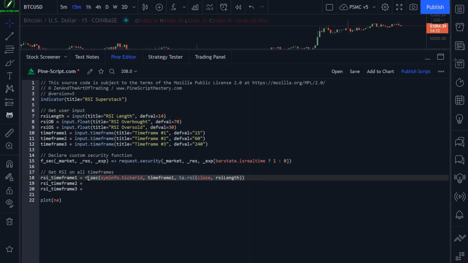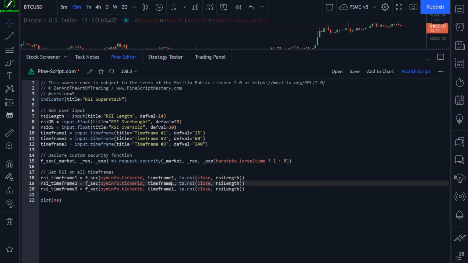Now I can copy this line of code and paste it in twice, change each resolution, each time frame to the corresponding time frame for each RSI. So our 3 user inputs here. And now we have the RSI across all 3 timeframes.